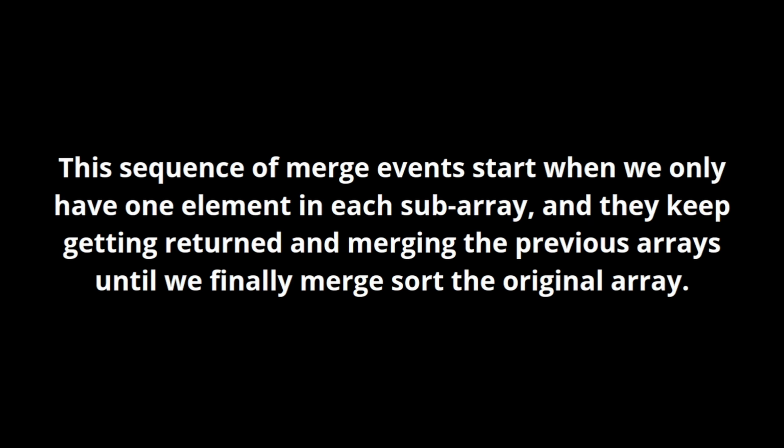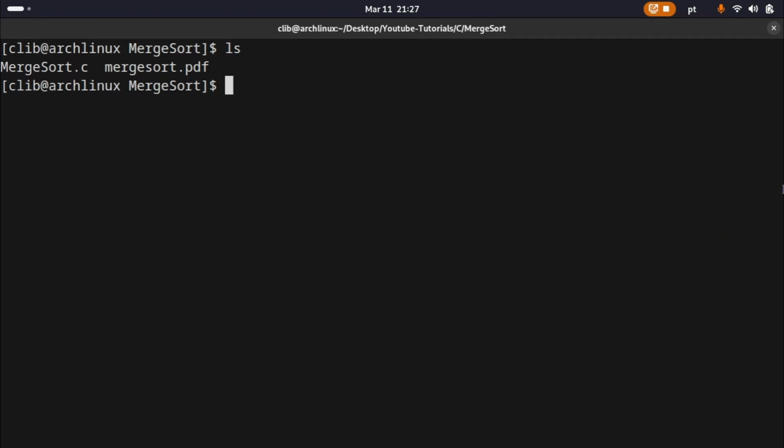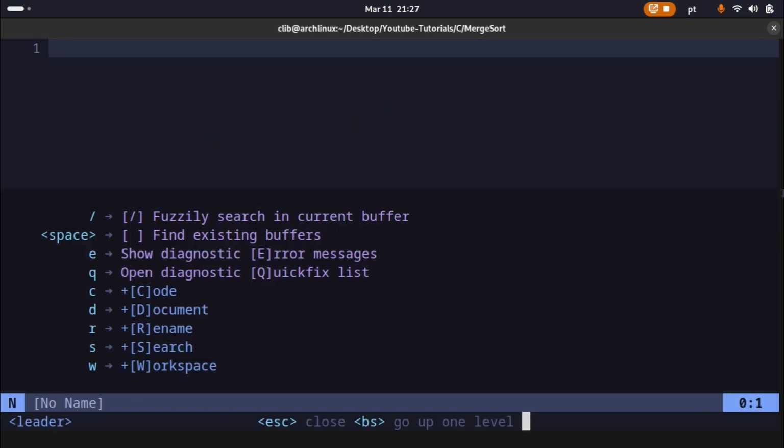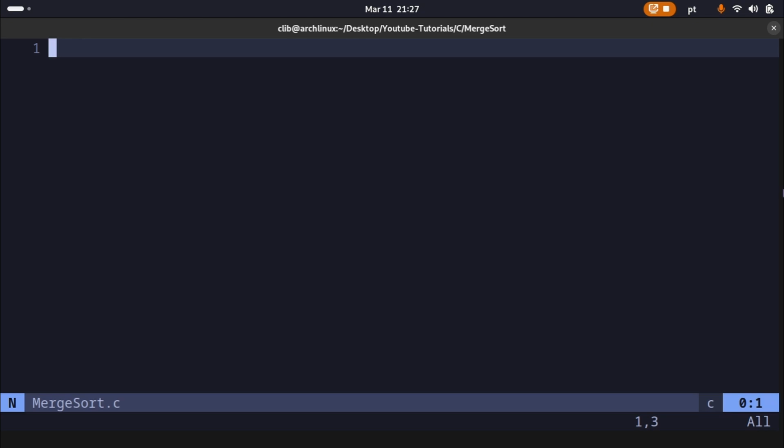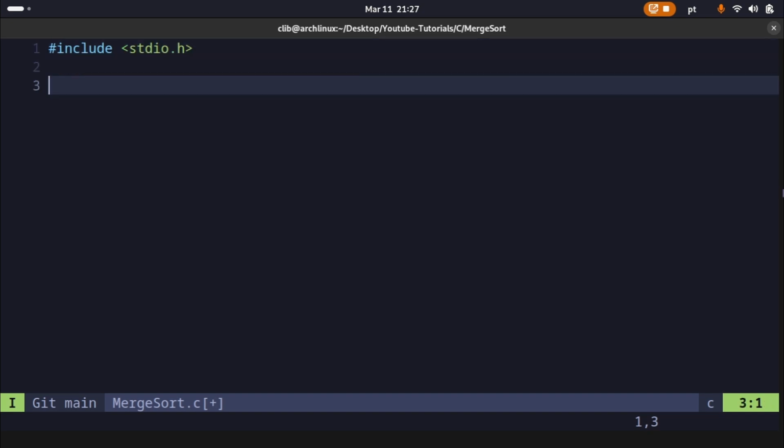So now let's move on to the code implementation of merge sort. Let's hop onto the file here. I've created a file called MergeSort. Let's hop onto MergeSort here real quick. And let's start by including stdio as always, so we can have some print statements.